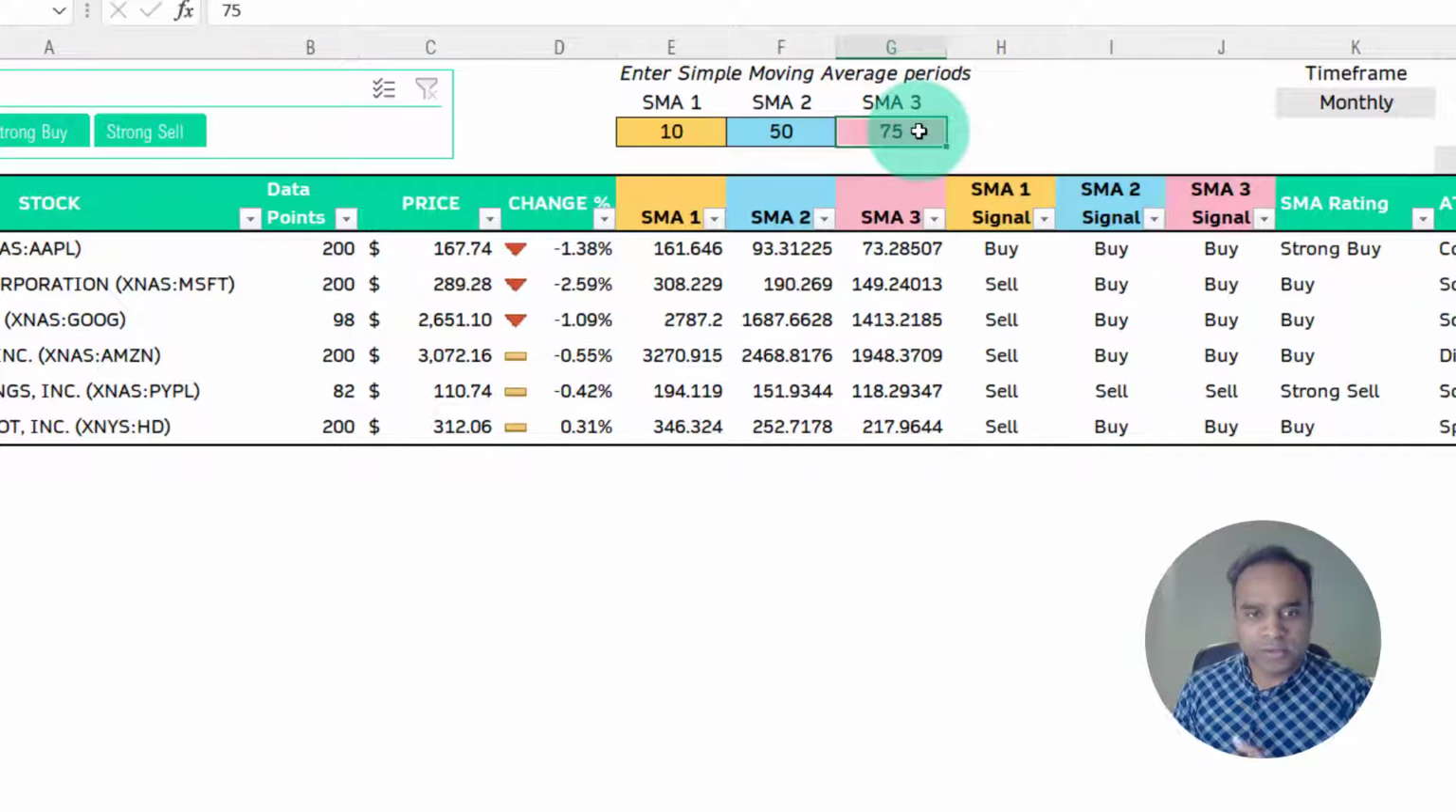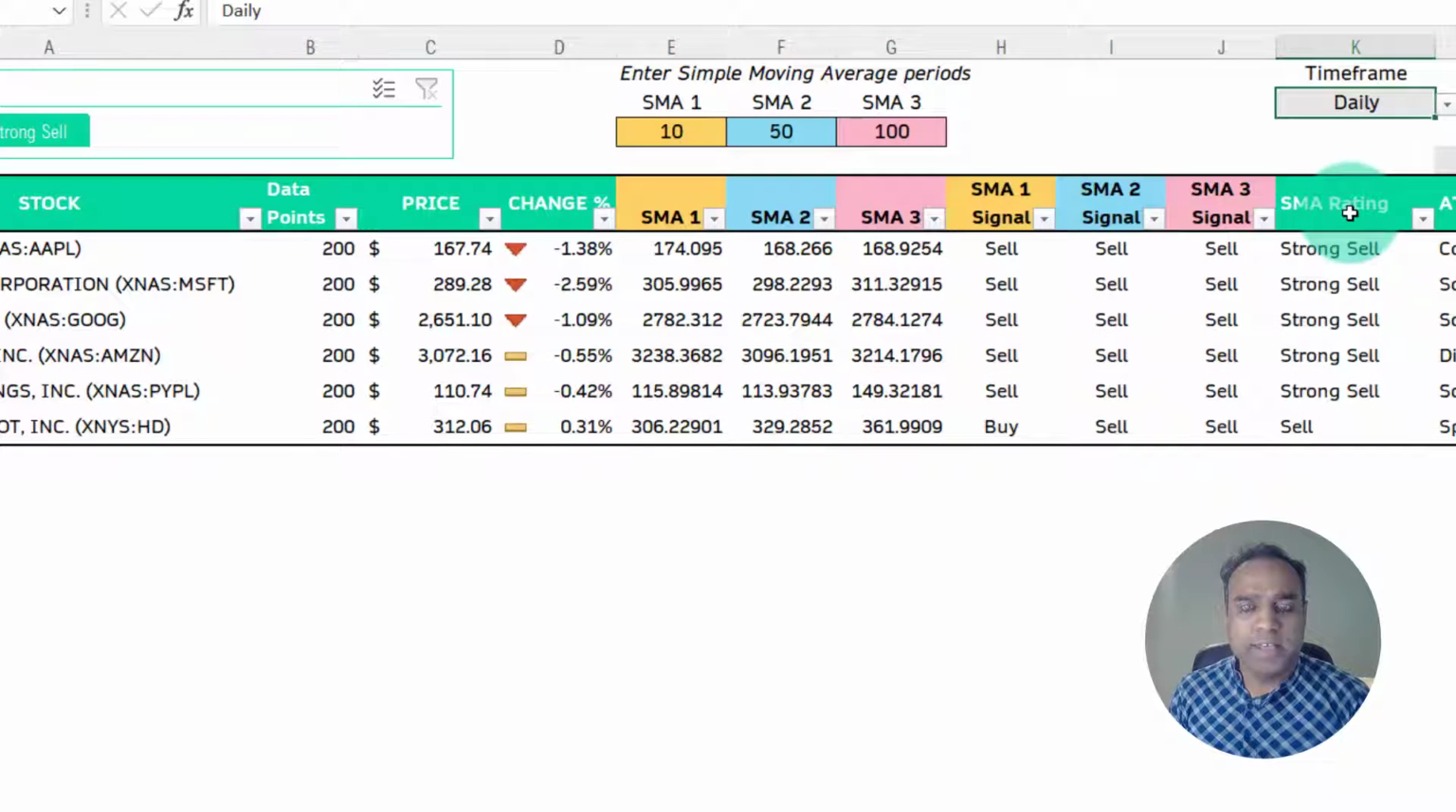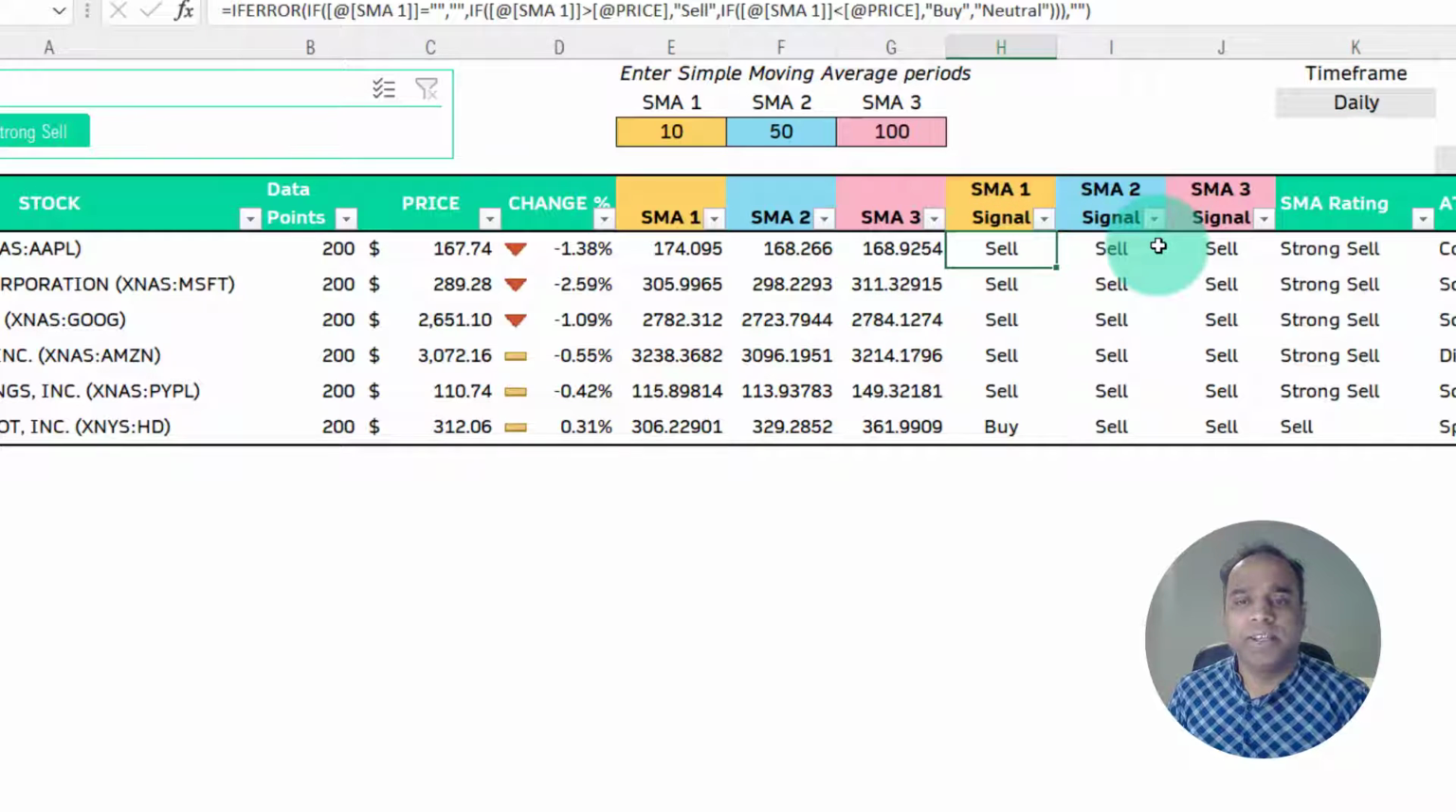Just to prove or show the point of how these SMAs work with the history that's available. Okay, now put it back to daily. And then now I want to talk about the signal. So the signals are already calculated.